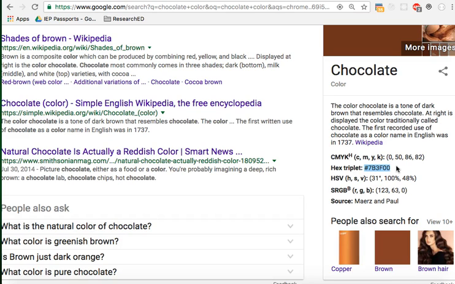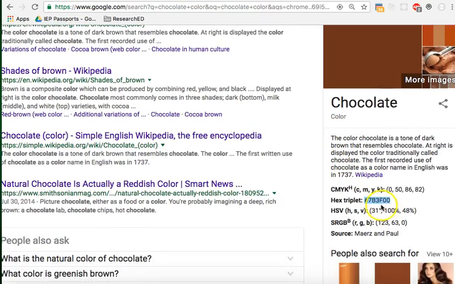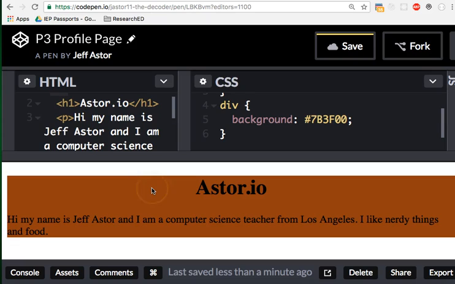So if I copy this little thing right here, if I type in chocolate color into Google, and I find this little hex code right there, I can then paste that in here instead, and that'll give me a chocolate color like that. Notice that?